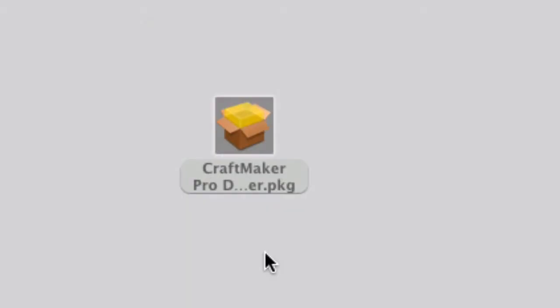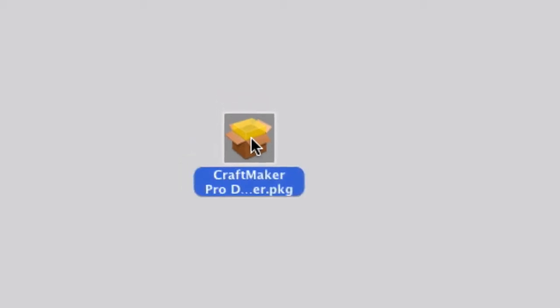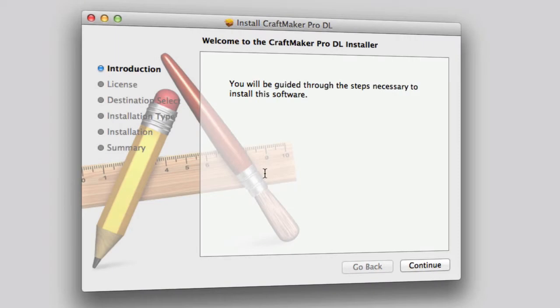Okay, so in this video, we're going to have a look and show you how to install CraftMaker Pro onto your Mac machine. You should have downloaded the package maker file, so from the members area, you'll have had an email with a link to download that. So if you've gone in there, download that to either your desktop or your downloads folder, wherever it may be, and you should have this file downloaded and saved. You just need to double click on this, and then we'll follow through the prompts.